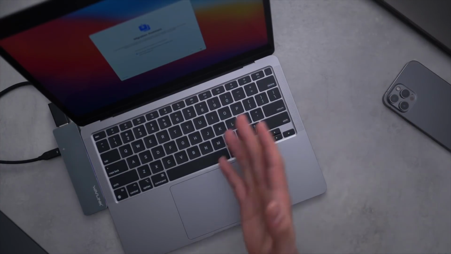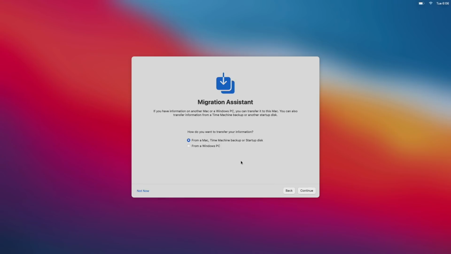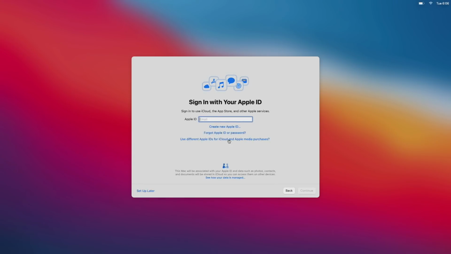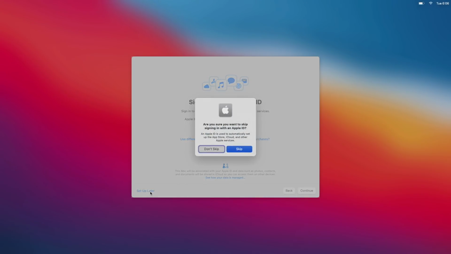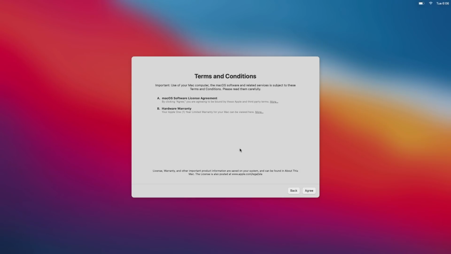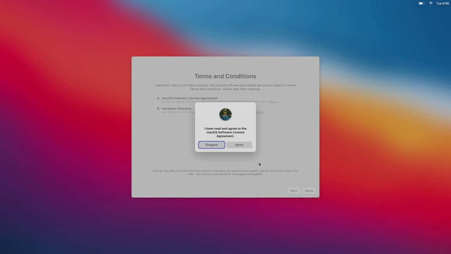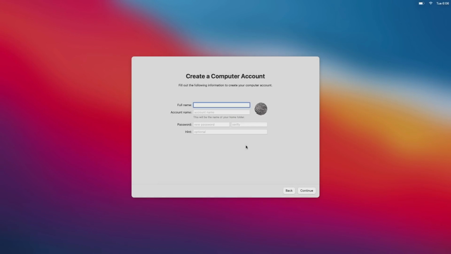So again, kind of going through these on-screen steps, you can transfer data if you want, or just not now and set this up as a brand new Mac. Again, enter your Apple ID if you want to. I think I'm just going to click setup later for right now, and we can just skip it. But for this OS running on Apple's own silicon hardware right now, it feels completely native. It's super snappy. I'll just go ahead and enter a username.